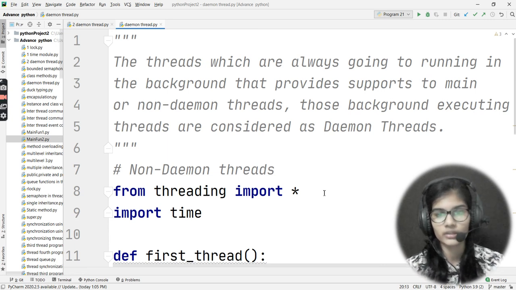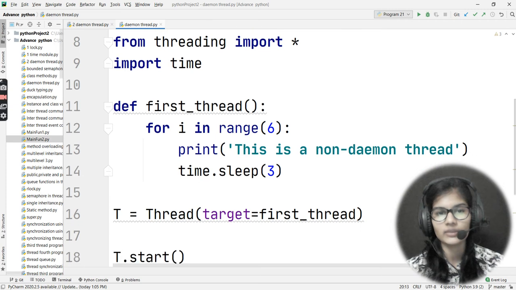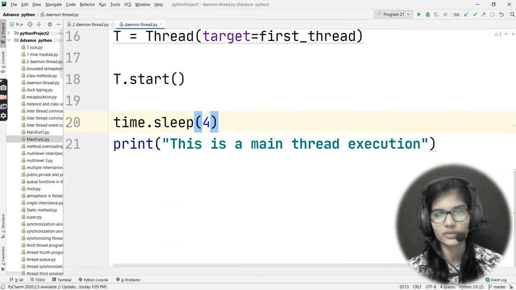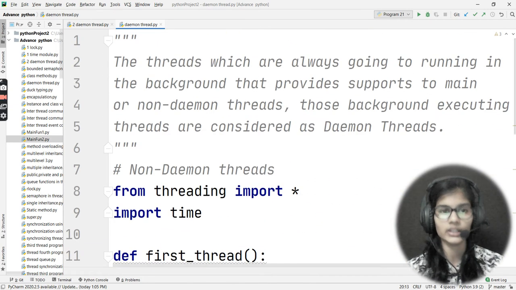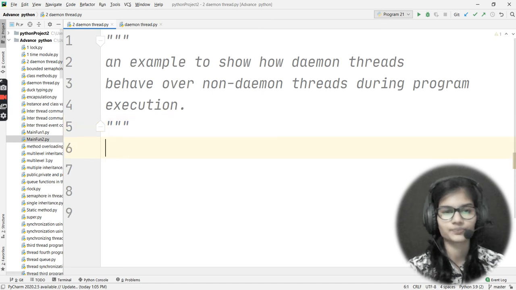Hope you remember this definition which we saw in the previous video. After that we even saw one program, which we'll discuss afterwards. First of all, let me go to this particular file where I have written the question for today. We'll be discussing an example to show how daemon threads behave over non-daemon threads during program execution.